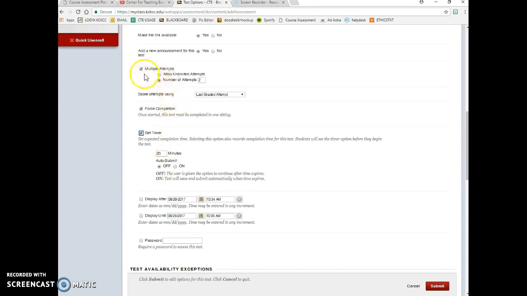If you don't have multiple attempts, so let's say I unclick that and the student only has one try, one chance to complete the quiz, I would probably go ahead and select auto submit so that the student only has 20 minutes and they have to submit it in those 20 minutes, and if not, it's automatically submitted.